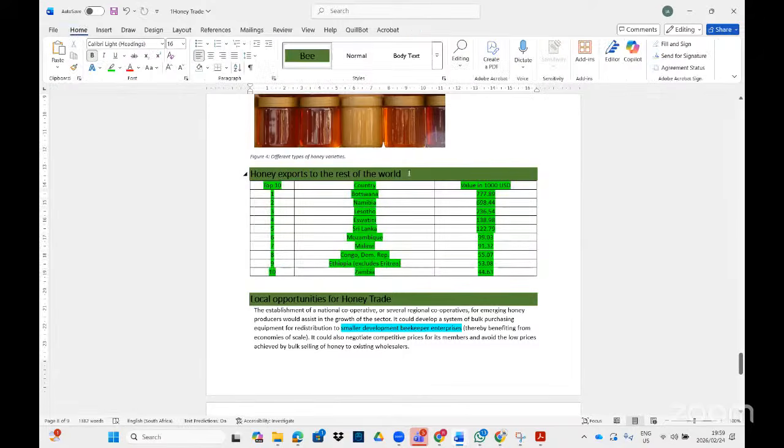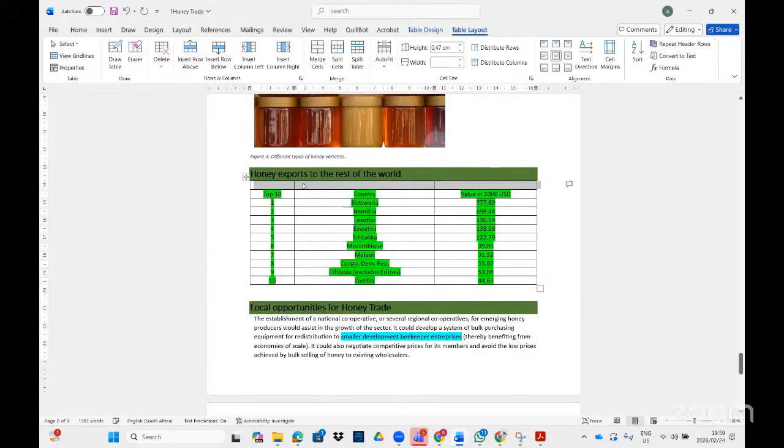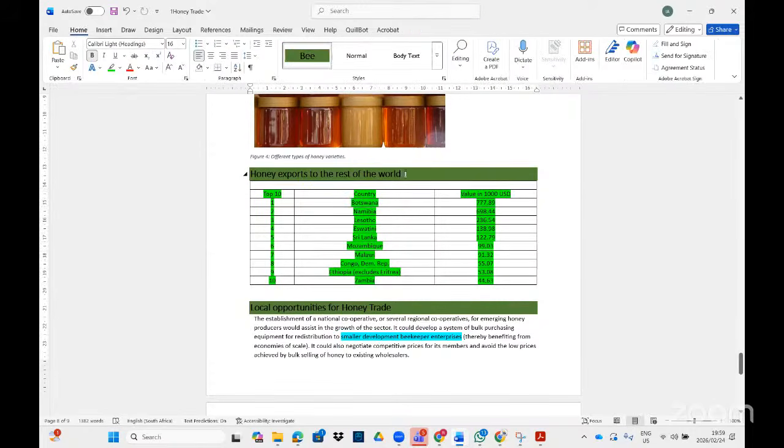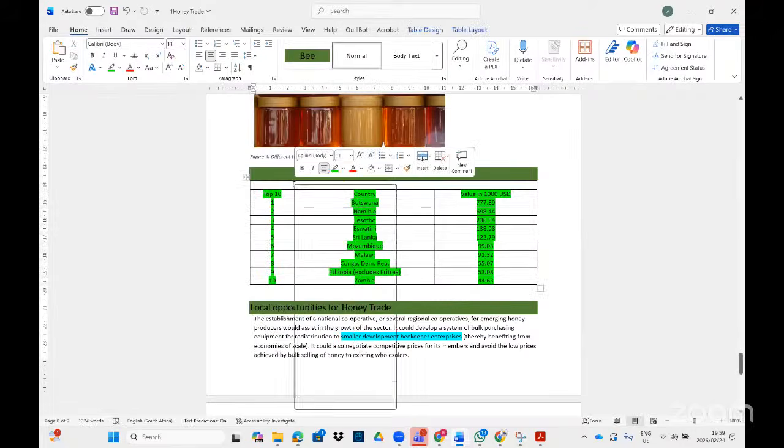Then they can also ask you to change the direction. When you click here, let's say we want to insert a new one on top, you click there and then you go to table layout, you will see insert row above. So let's say we want to merge this, you select and you see merge cells. Now, if you want to cut this and paste, you select it, you right click and choose cut, then you paste it inside here.